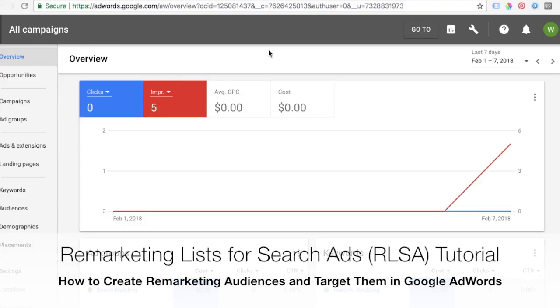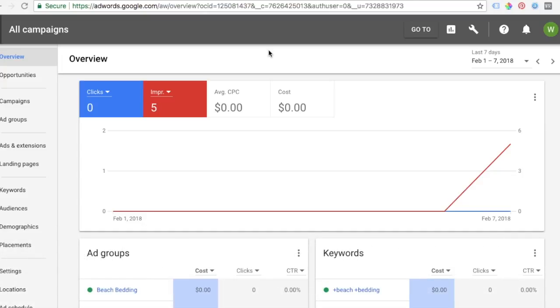So today we're going to be going over remarketing lists for search ads, also referred to as RLSA. Remarketing lists for search ads allow you to build remarketing audiences that you can actually target on the search network. So kind of more of an advanced feature for advertisers.